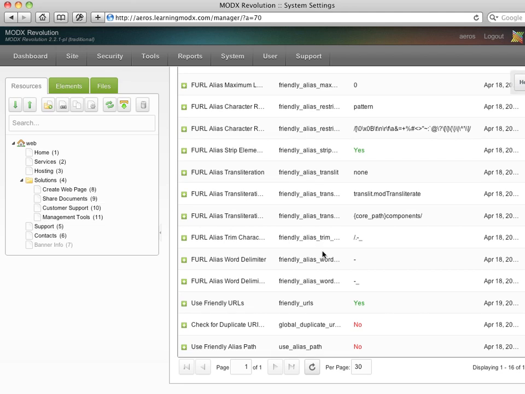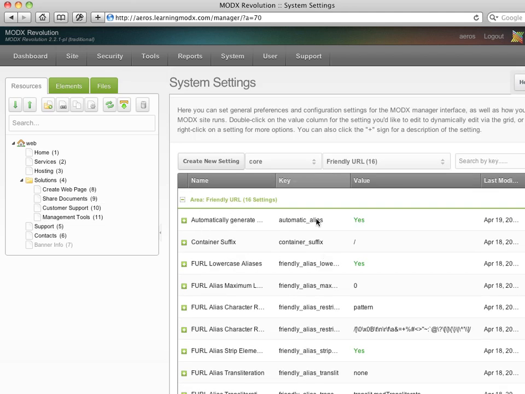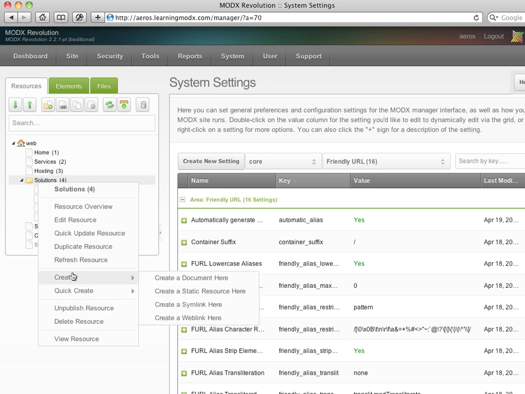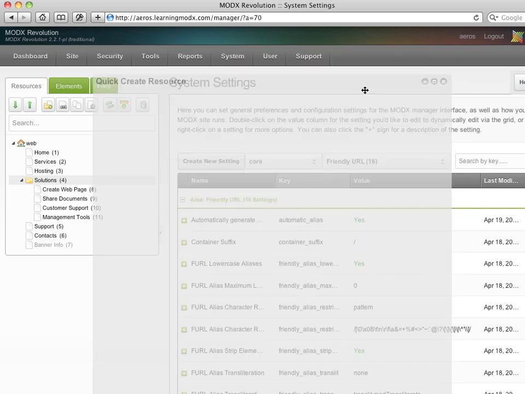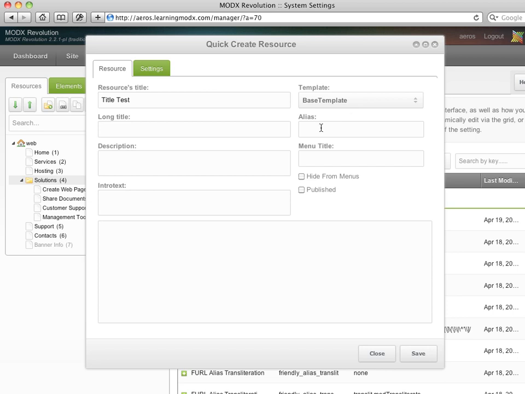Now, a second ago I showed you that you'll want the Automatically Generate Alias set to Yes. The reason being is whenever you create a new document, so let's just do a quick create of a document here, and we'll just call this title test. The alias right here, unless you define it, if you don't have that Automatically Generate Alias setting on, nothing will show up here, or rather nothing will be created.